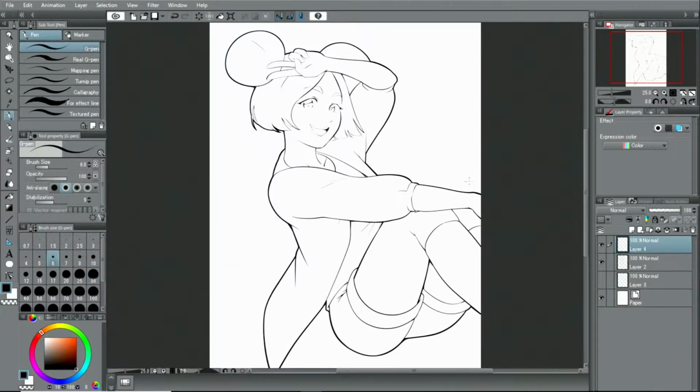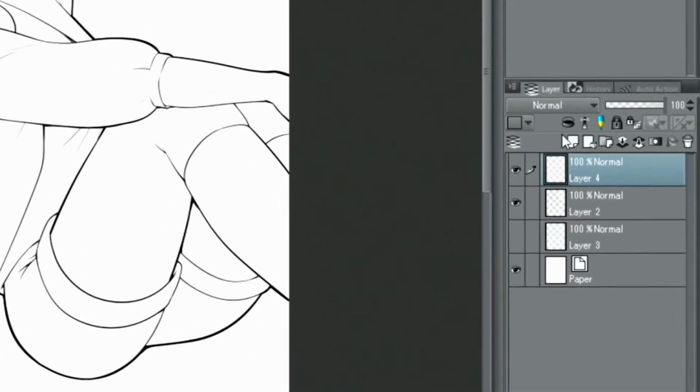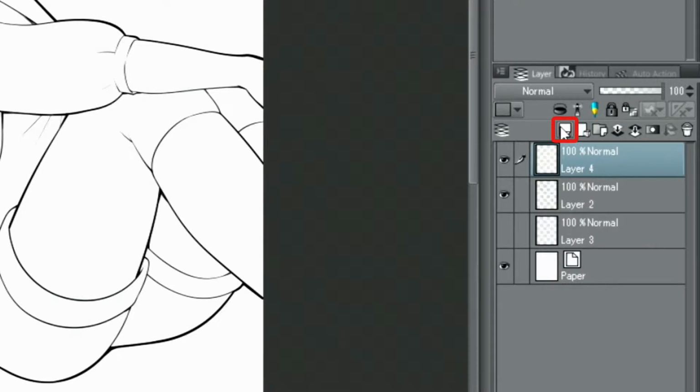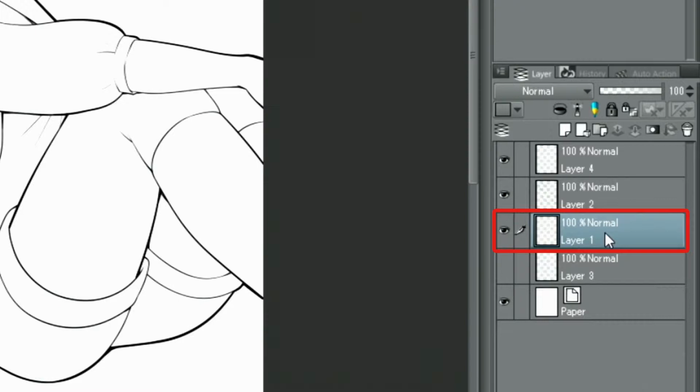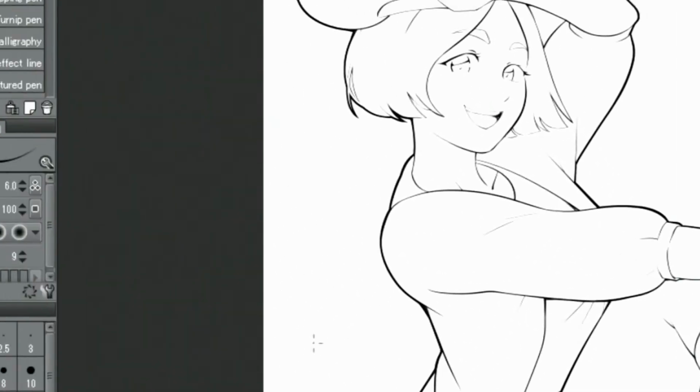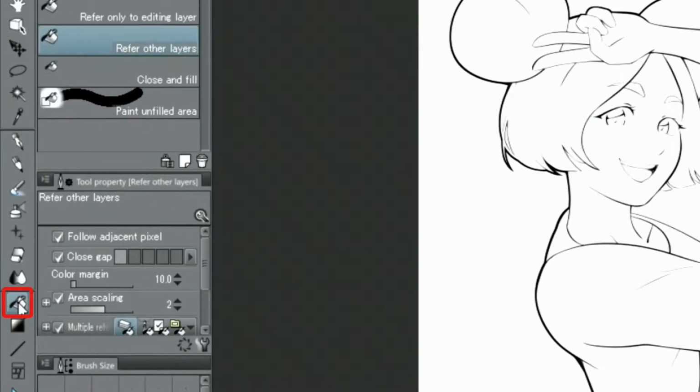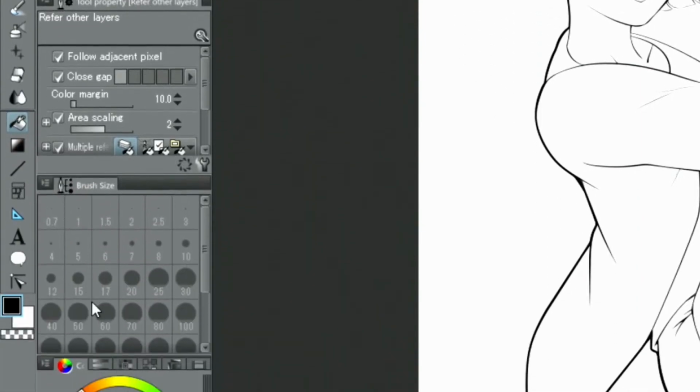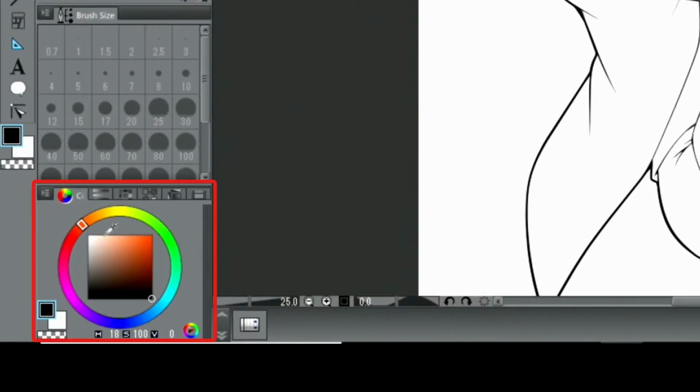The next step is coloring the illustration. First, I create a new layer and place it all the way below the line drawing. Next, I select the Fill tool, and in the Subtool palette, I choose Refer Other Layers. Then, I choose a color from the Color palette, and I can start coloring in.